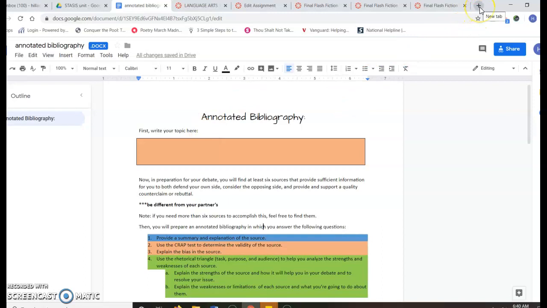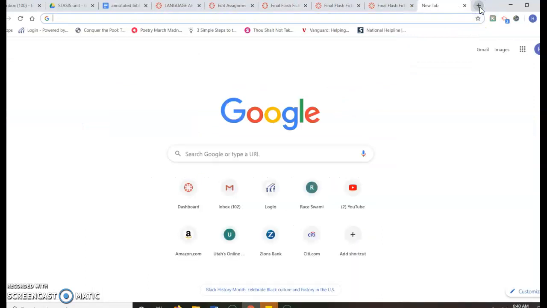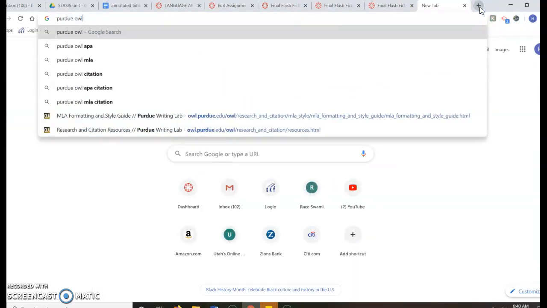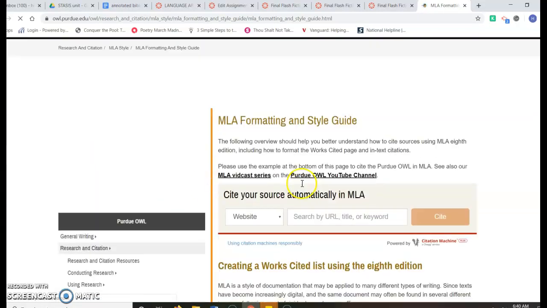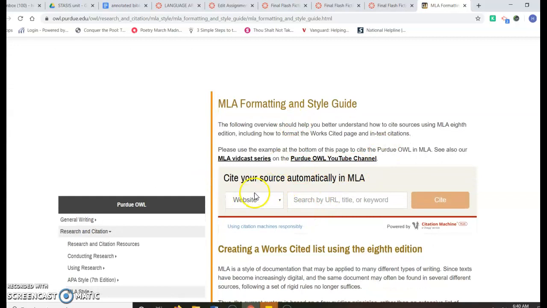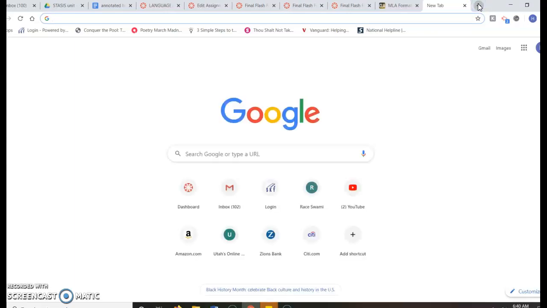Okay, so now how to make a source citation. If you find an article on Google, you need to go to Purdue OWL, click on this MLA Formatting and Style Guide. Feel free to pause the video at any time. So now you come here and it says cite your source automatically in MLA, and then you put this title, URL, a keyword.